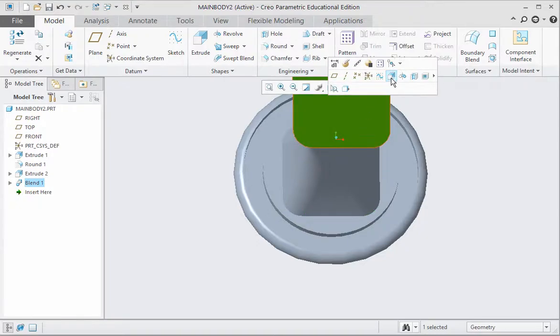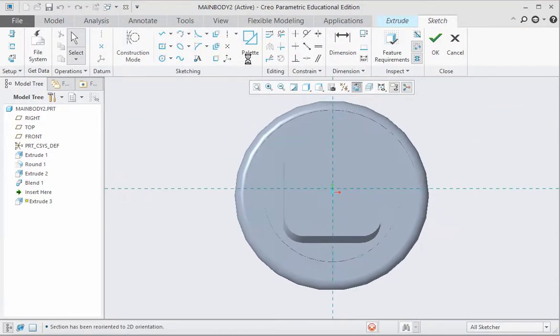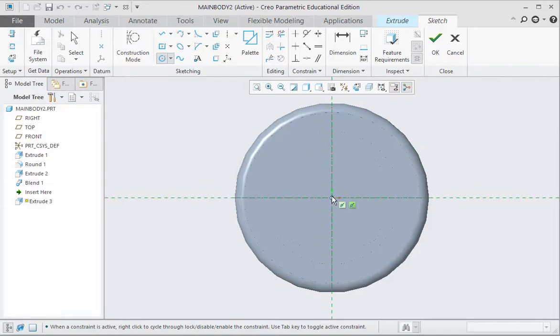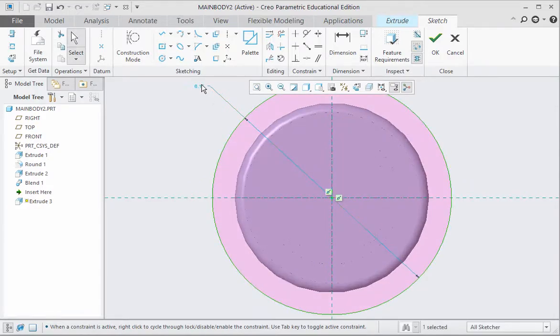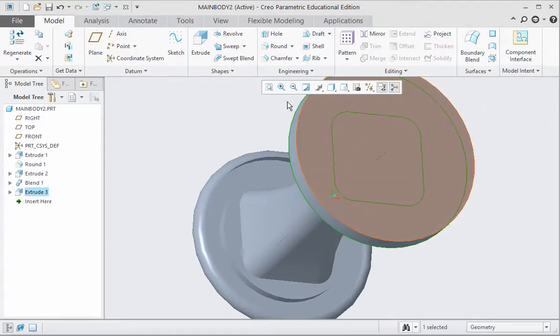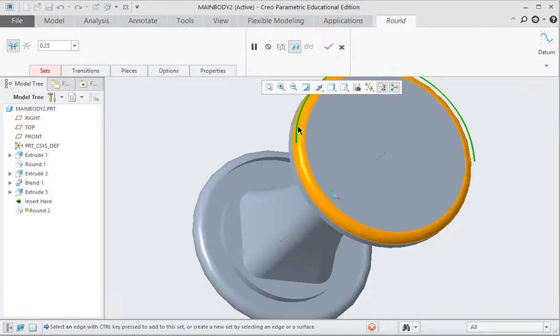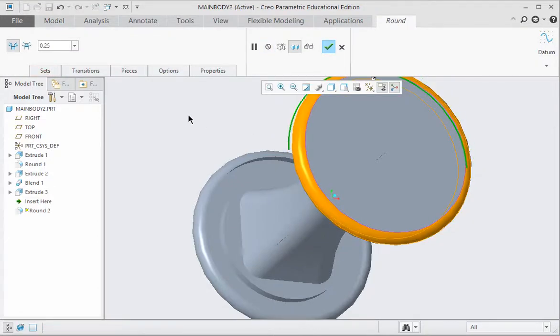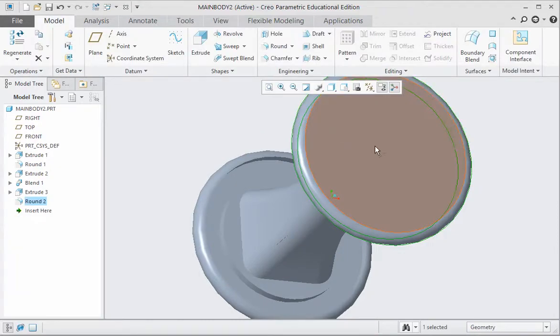So we're going to hit here, extrude, sketch view, centered circle. It's going to be a diameter of 5. Check, extrude a distance of 0.5. Check. And then we also have to make the round. So round, and that's 0.25. So we're all set. Check. And then next we're going to make the holes.